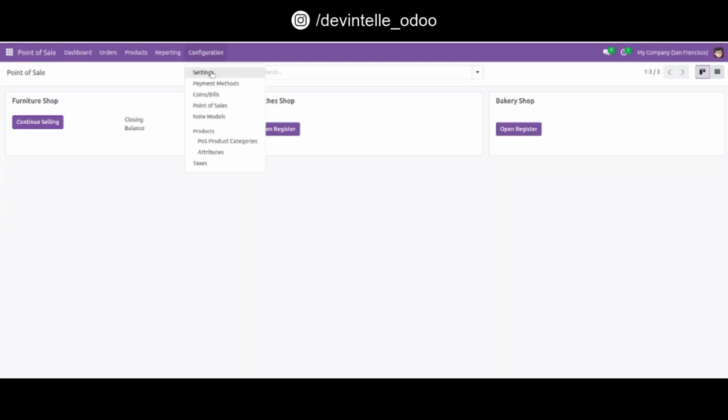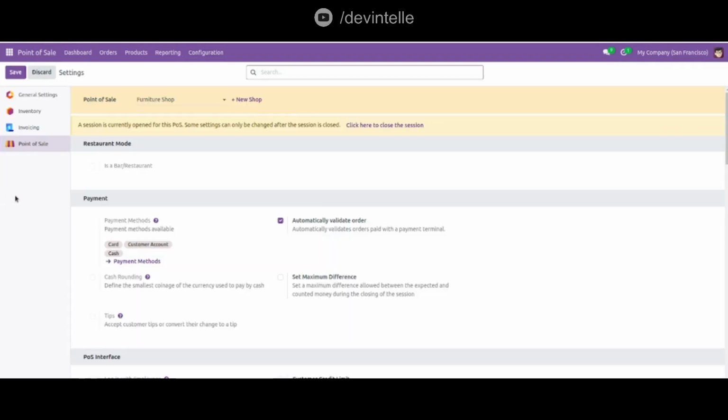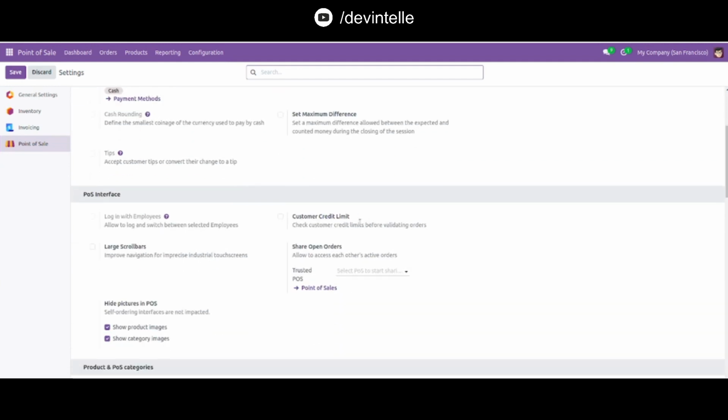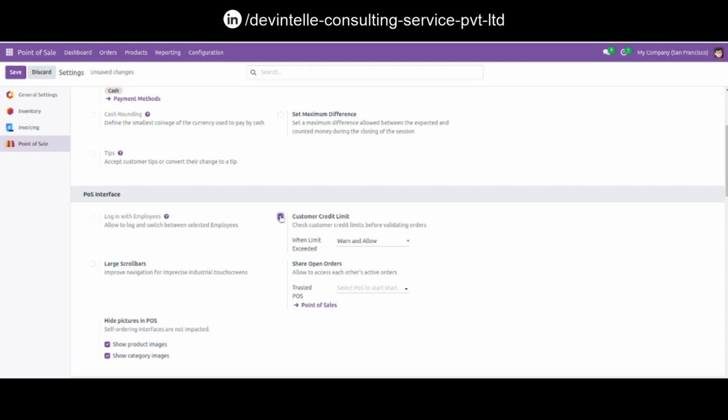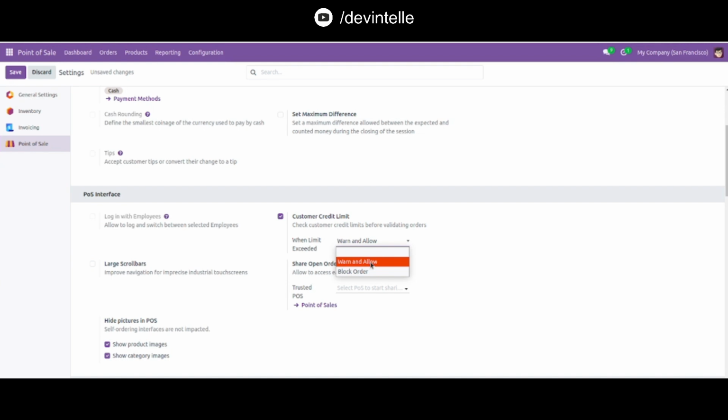First go to the POS app, go to Configuration Settings and see here this option, Customer Credit Limit. Allow this. Two options are available here: warn and allow. If you select warn and allow, then the system checks the customer credit limit. If the credit limit is 100 and your purchase order amount is 200, then it displays a warning and also allows you to create the order. And if you select block order, then the payment is not successful and it blocks your order.